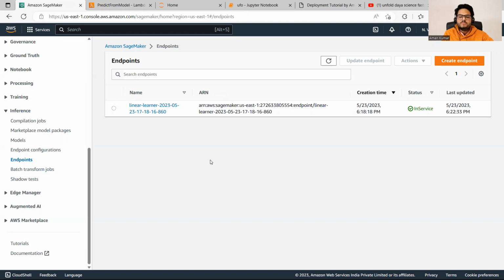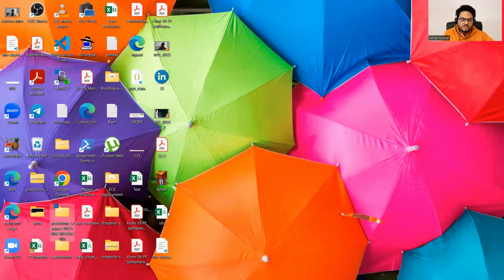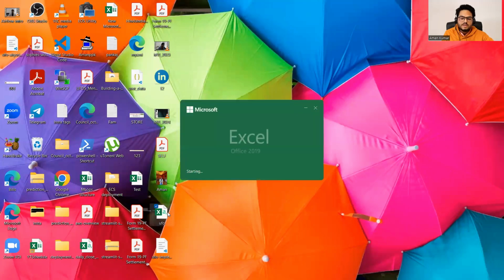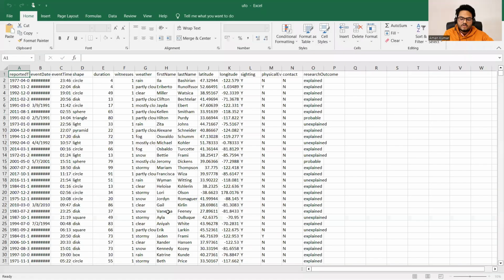So let me try to explain what is the problem that I'm trying to solve here, or what is my input data. Okay. On my desktop, there is a file called UFO. So here on my desktop, you can see a file called UFO.